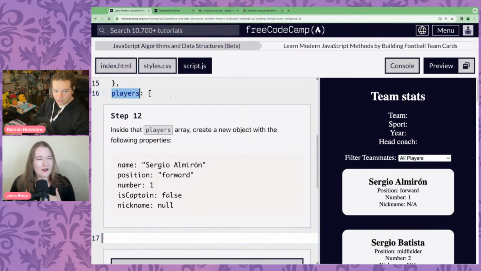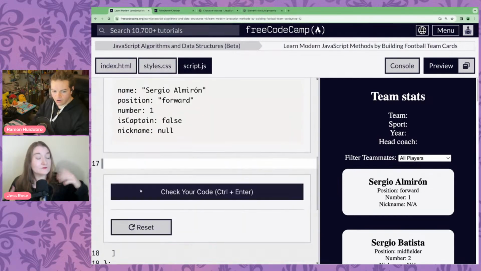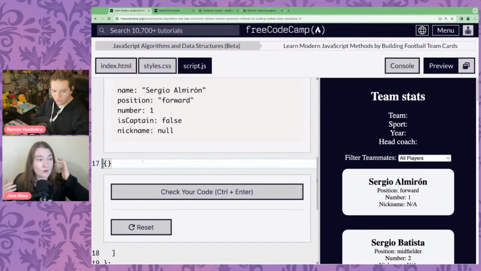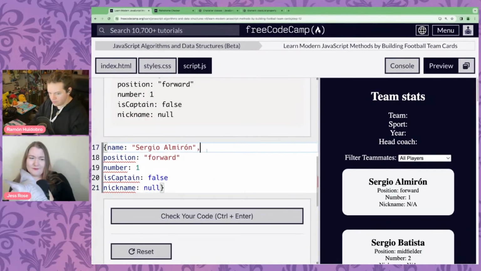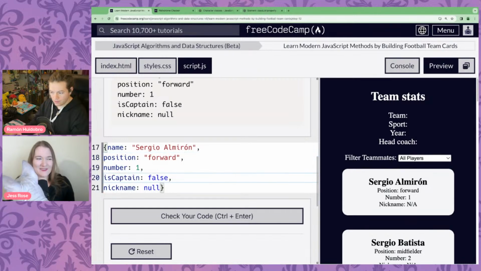So our players is an array, and in our array, we're going to have an object with values. Can we put objects in our array? Oh, yeah. Okay. I'm glad they're giving this to us bit by bit because this seems needlessly complex.